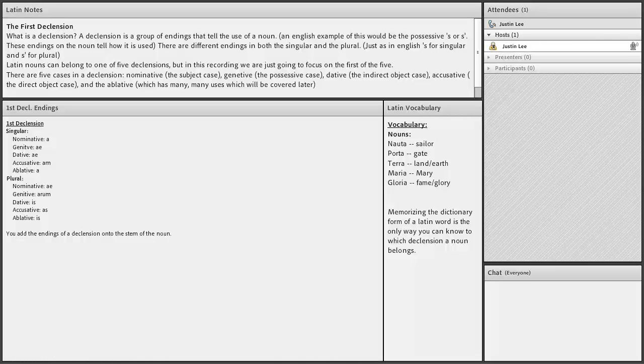Latin nouns can belong to one of 5 declensions, but in this recording we're just going to focus on the first of the 5. There are 5 cases in each declension: the nominative, which is the subject case; the genitive, which is the possessive case; the dative, which is the indirect object case; the accusative, which is the direct object case; and the ablative, which has many uses, which will be covered later, but it is best to learn them now so we learn it as a part of the declension so you don't have to learn it later.